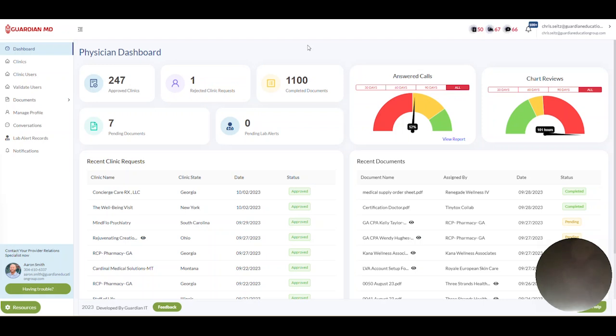So once you log in, you'll see this here, your physician dashboard. You can see this is mine today. The first thing you're going to do is go to the left-hand side here and work your way down. That's the best way to make sure that you're not missing anything. Again, the dashboard gives you a quick overview, but the first one would be clinics.